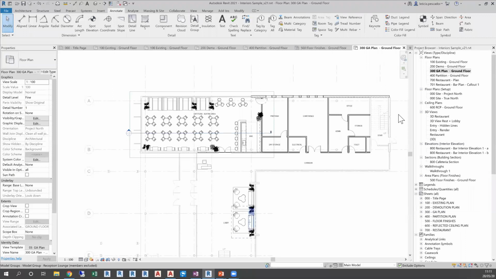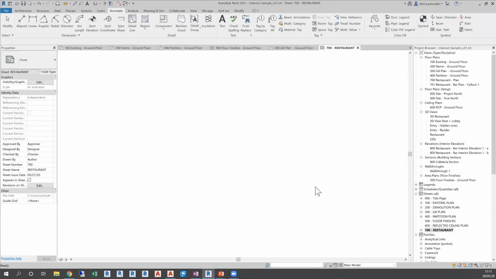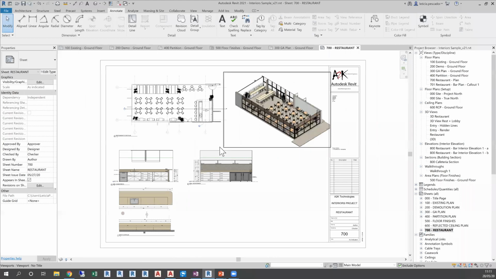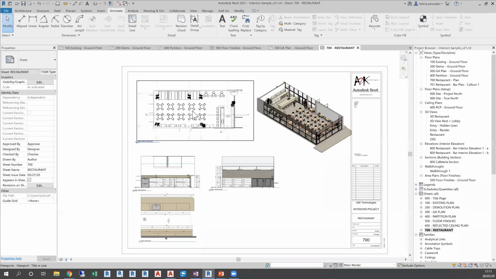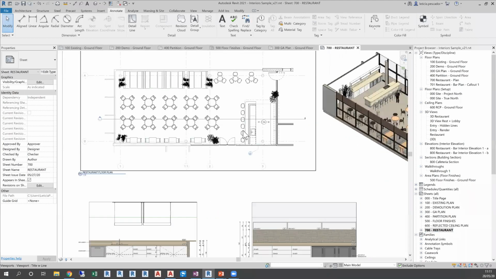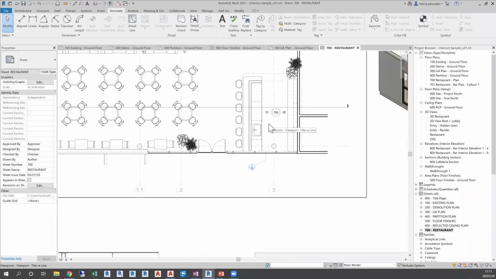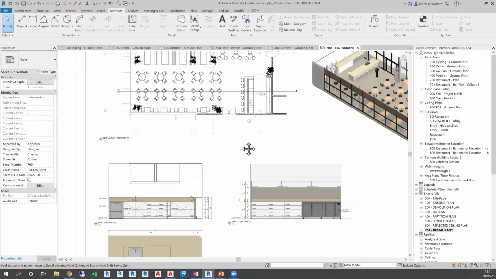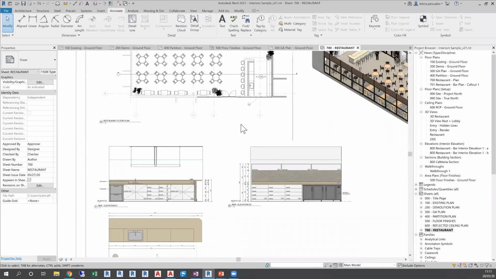From here, I will jump into my title block for the restaurant. This is a title block I have put together with different views of the restaurant area. Within the title block, all the views within the Revit interface will get populated with the reference and the information as soon as they are placed within title blocks.